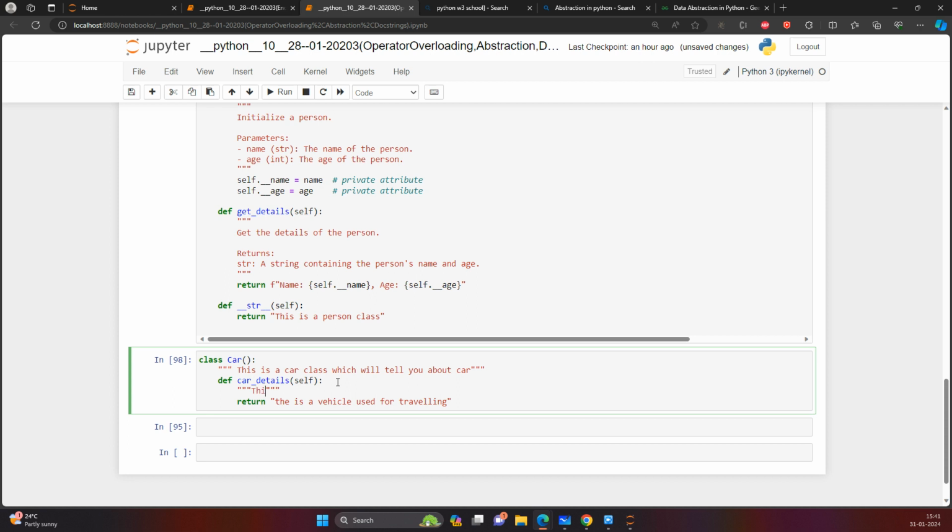This method will return you car details. Okay. Then let's suppose car and top speed or any detail I'm adding. Top speed is 3 kmph and so on, right? You can write as many things.